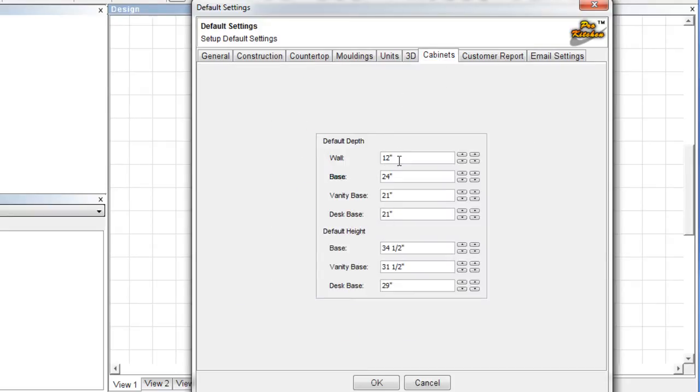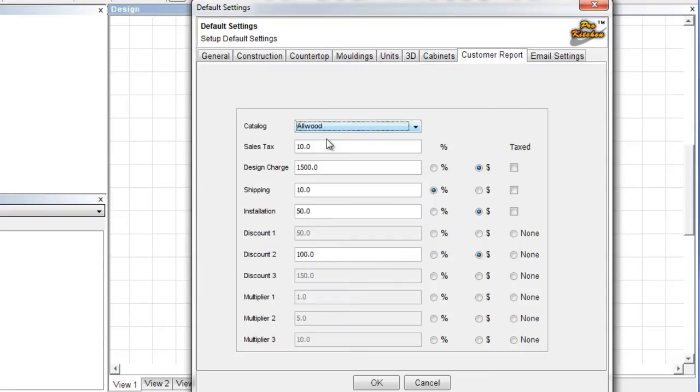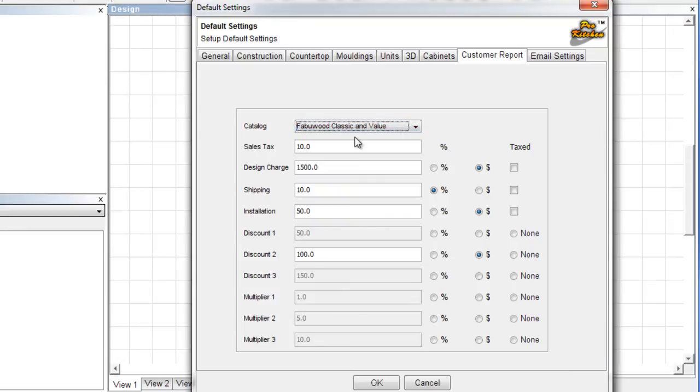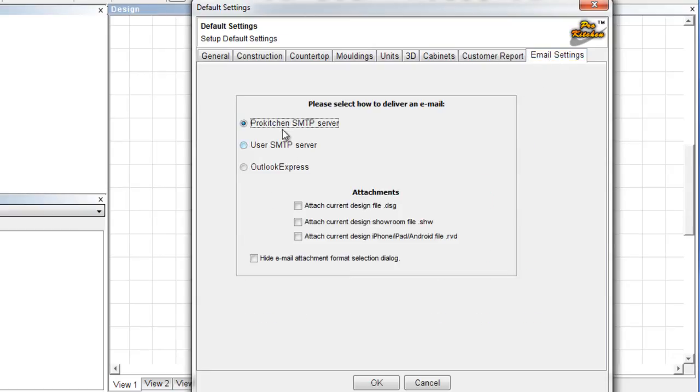Cabinets, you can change your cabinet default sizes over here. Customer report, you can set how you want the defaults. All of your discounts and your design charges, you can set those in default. And you do this for each and every catalog. So every catalog can be set different. And those are some of the catalogs I have installed. And then email settings, you can either use our server, you can use your server, or you can use Outlook Express for your emails, and just some general guidelines there. And you can set those as you prefer.